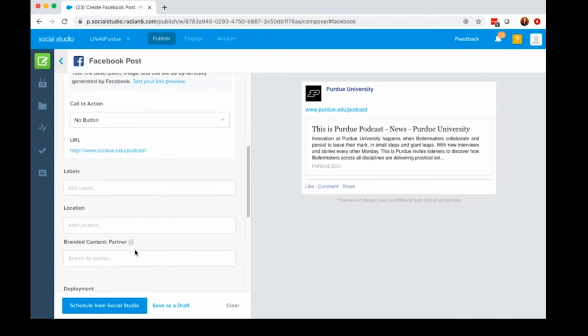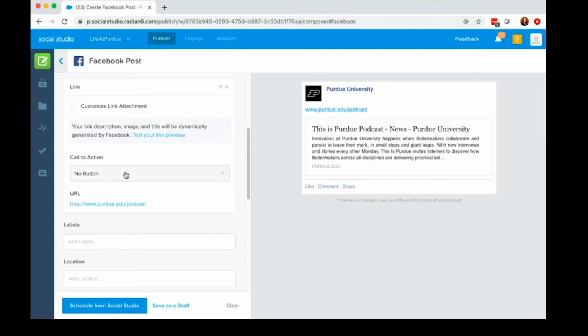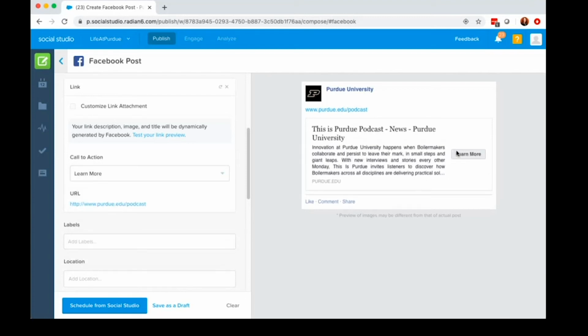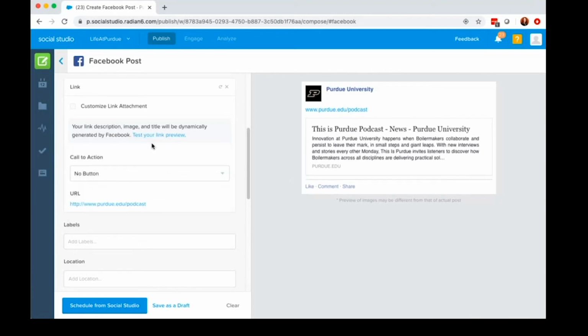Now, one other thing that you can notice up here, sometimes we have different call to actions that we would like to add within a post. So you can actually say learn more, and then a button will populate over to the side. That's not something that you have to use every time, but it's kind of nice depending on if you have something specific that you're wanting to promote within your post.